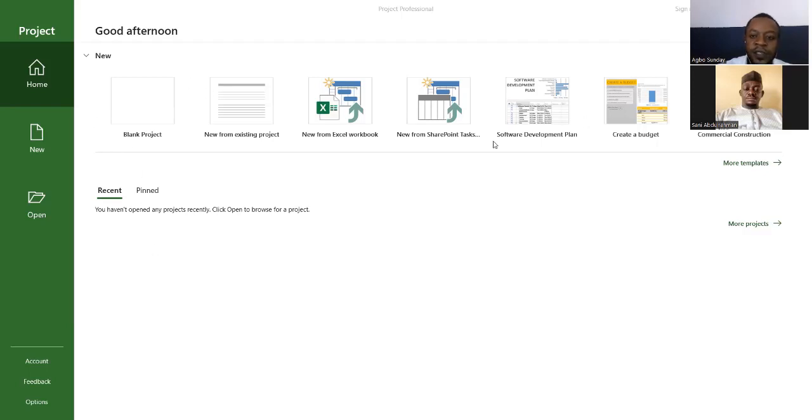Okay, so as you can see, if you double click on Microsoft Project, either on the desktop or from any place where you installed the software, you can get to this particular place.